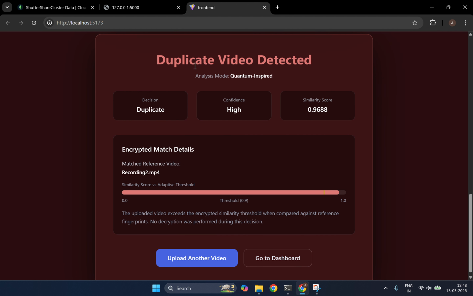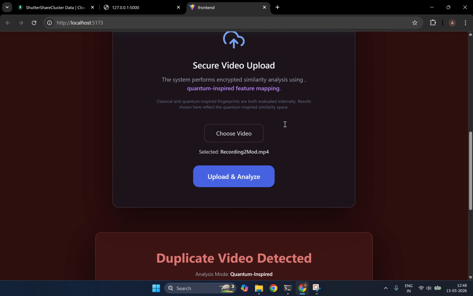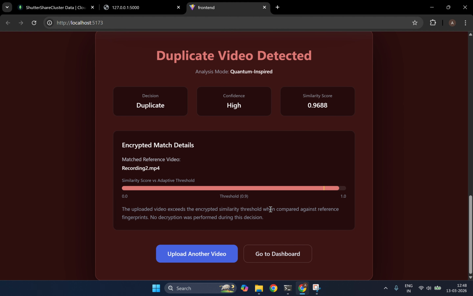As you can see, a duplicate video has been detected and the similarity score is also shown here. All of this happens without actually decrypting the video, because before uploading videos to the cloud, we already apply homomorphic encryption. Because of homomorphic encryption, we can detect whether a video is a copy or redundant without decrypting it. It's a big advantage for cloud providers to provide security without decrypting.